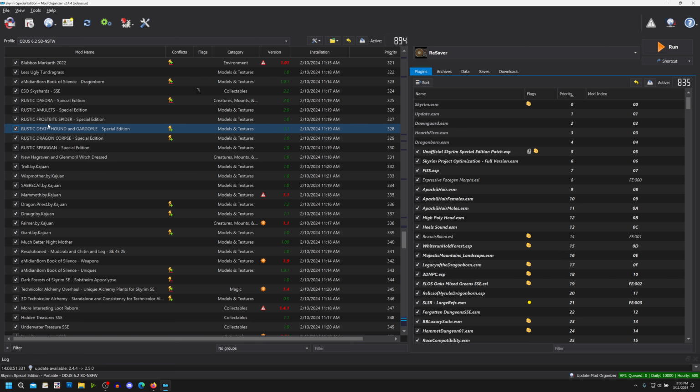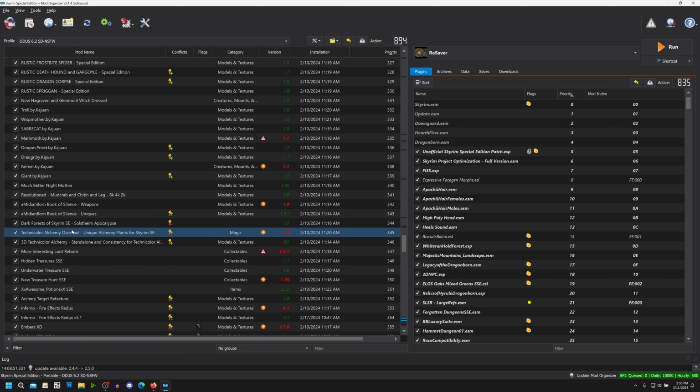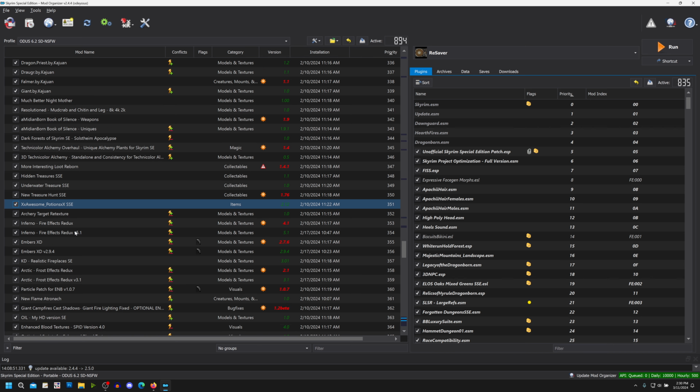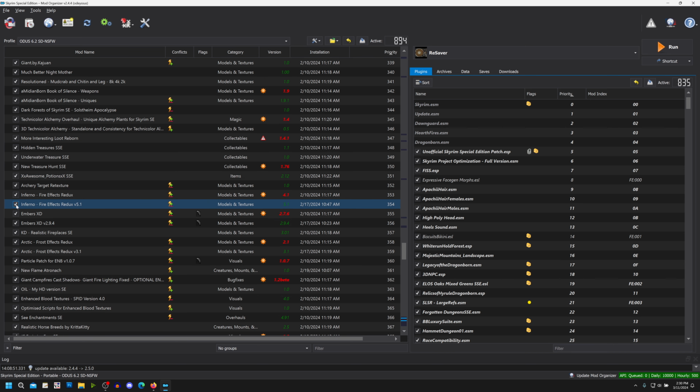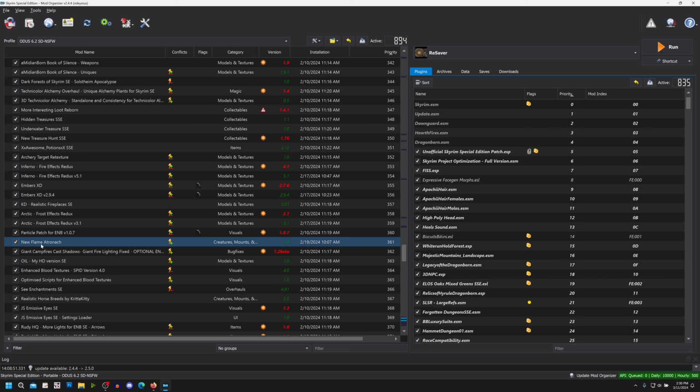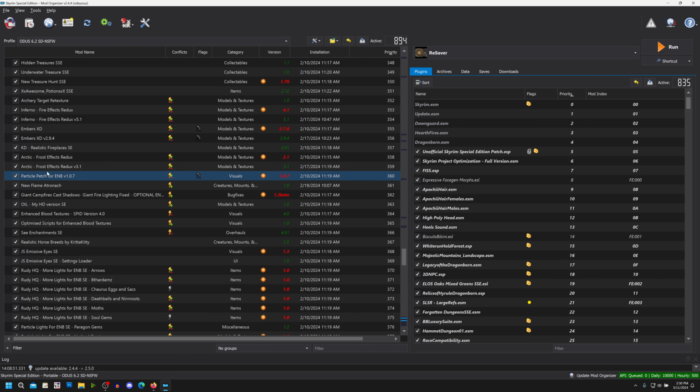These are all texture upgrades. The fire mods I use right here. You can see I've got the old version still checked here, and I'm not sure, I'd have to go and look at that, but actually I'm using the 5.1. Same thing with embers. I've been experimenting with the fire mods to try to get the fire to look the way I want it.